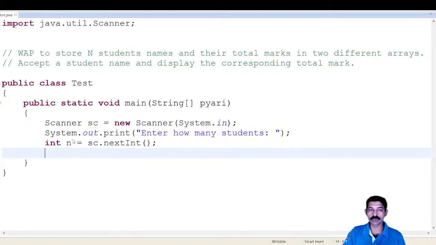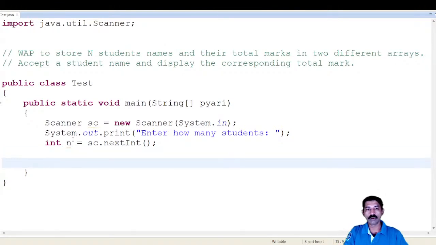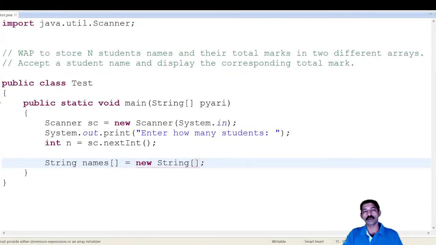So after this, I will create an array now. Now I need to store the name. So I will say string names[] is equal to new string. Now tell me what should I give over here, because the number is not given for me. In the question, it is not given any number. So what should be the size of the array? If you have got the clear idea, you can tell me the size. Otherwise you will commit a mistake now.